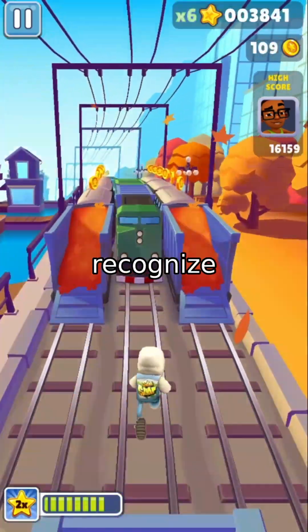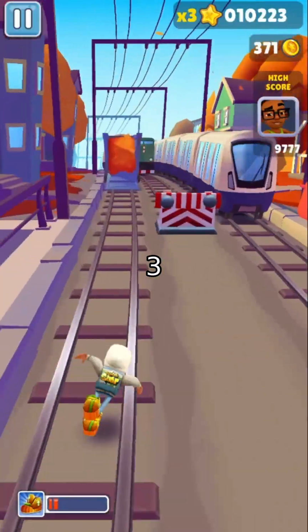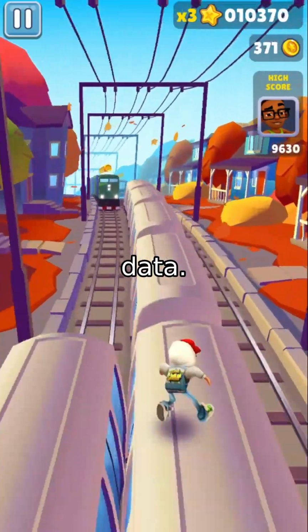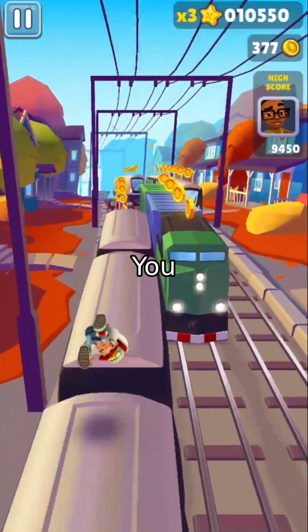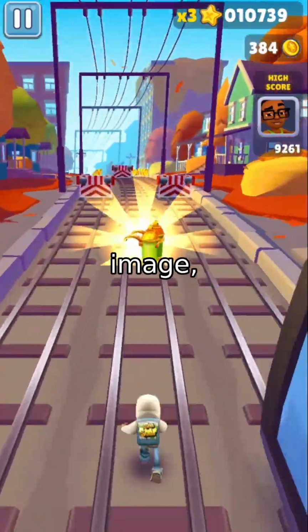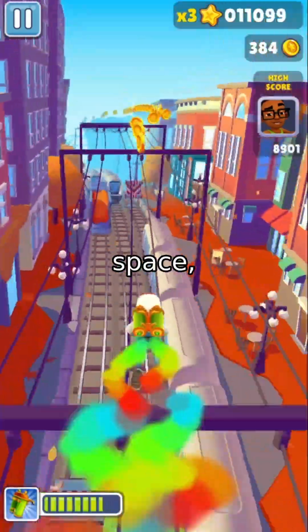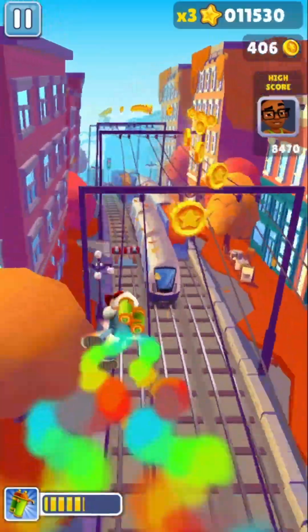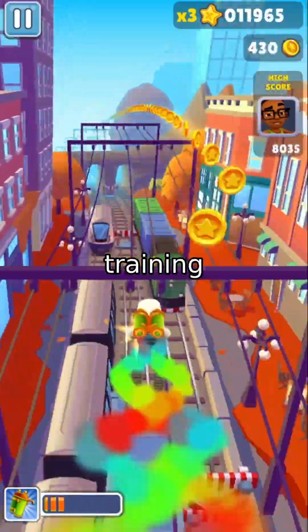Imagine you're training a model to recognize handwritten digits, say the number 3 versus 5, using only unlabeled data. You use contrastive learning. You generate two augmented versions of the same image, push them close together in representation space, and push other images apart. This works well if the test data looks like the training data.